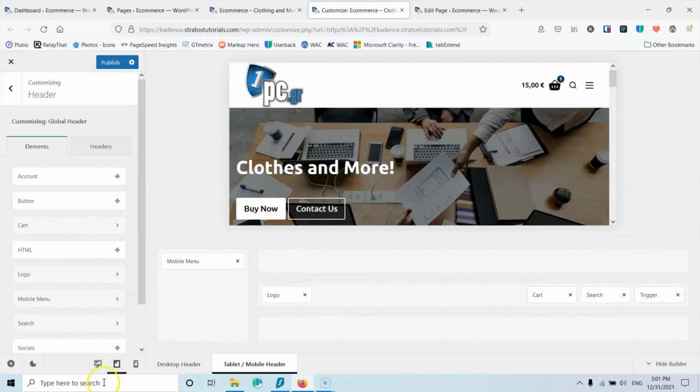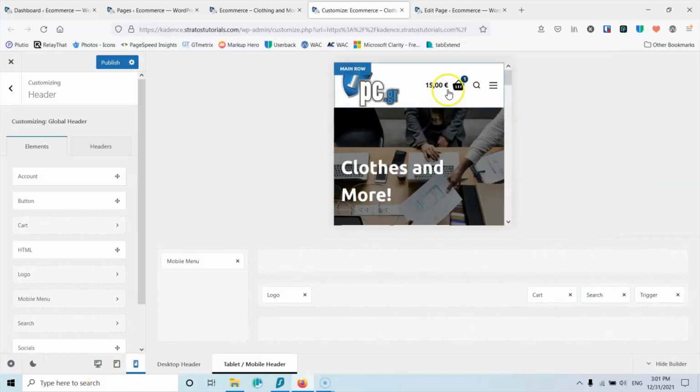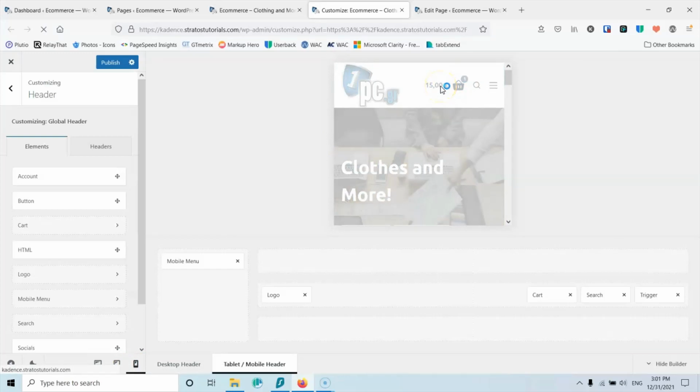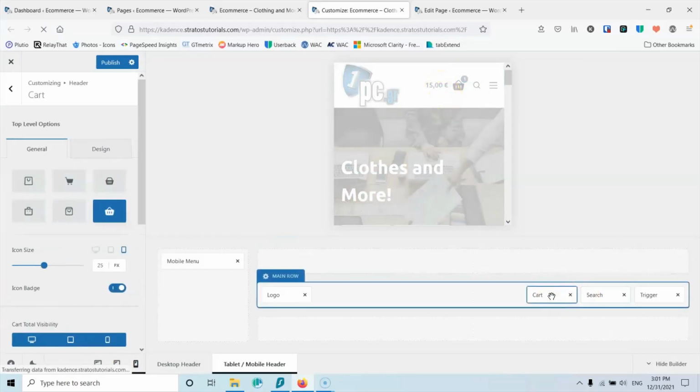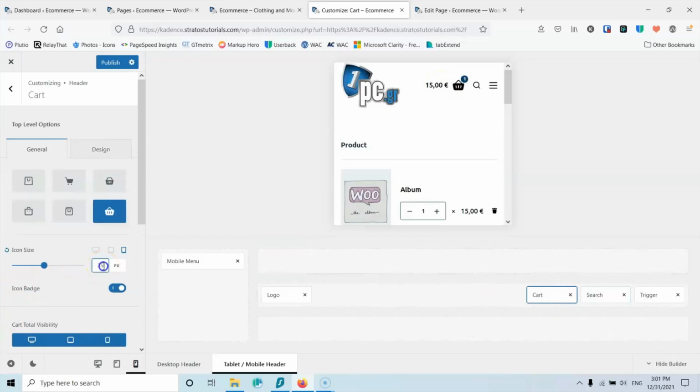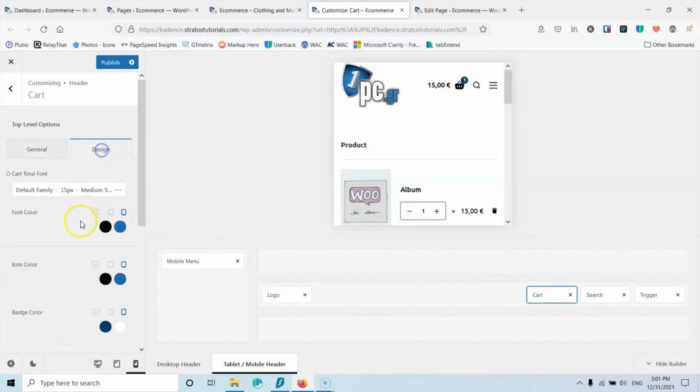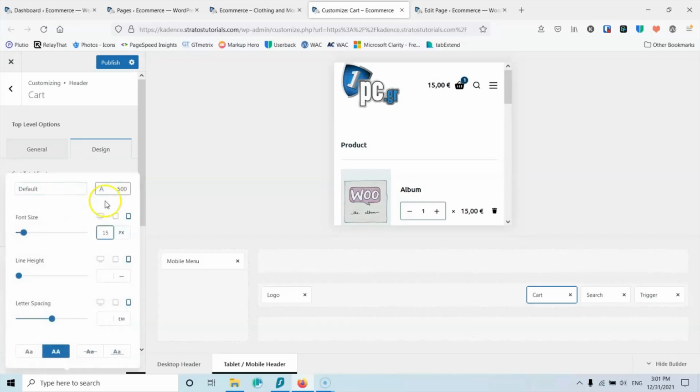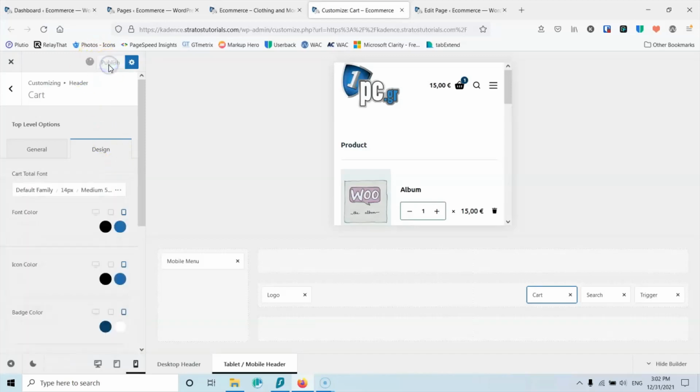I usually put the cart on the left, at the beginning of this menu. So this is the cart, and if we go into the mobile view, I can also see the cart. Now, I would probably select the cart element and choose a slightly smaller icon size in the mobile view, like 20, and the same for the text. So let's select that and go for 12 or 13, maybe 13 or 14. I think that this is better. And publish that. And I think we're good to go.